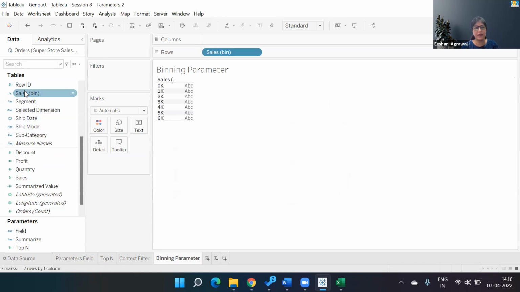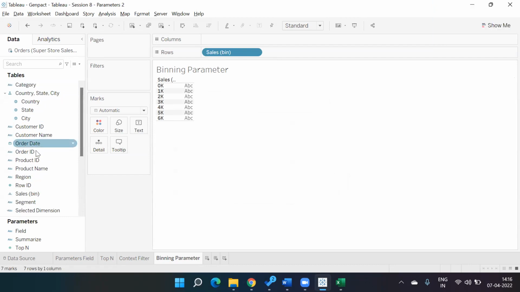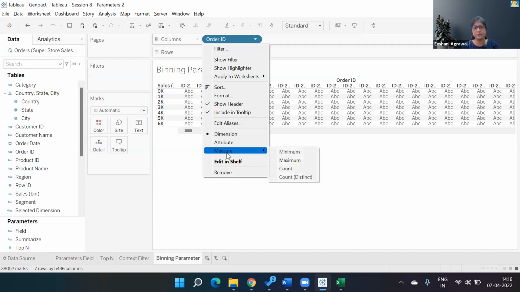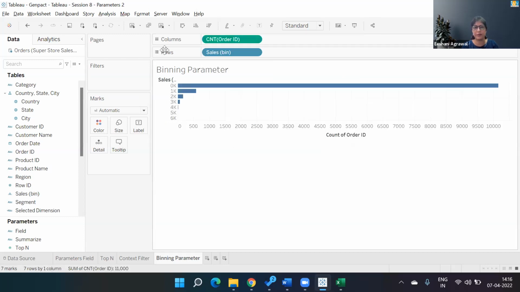So sales bin is there. I drop this and then I can drop the order ID, and do a count on order ID. Something like this is coming up. This is clear to everyone, right? How we are getting this output? Yes, Ishan. Remember, right? All of you remember this part. Yes, yes. Right.